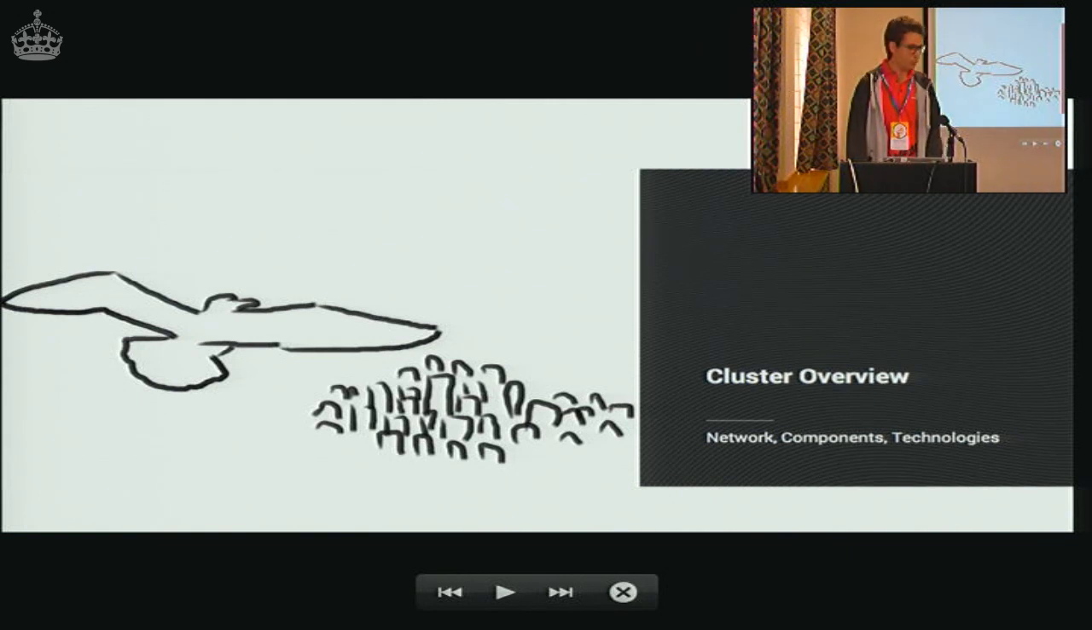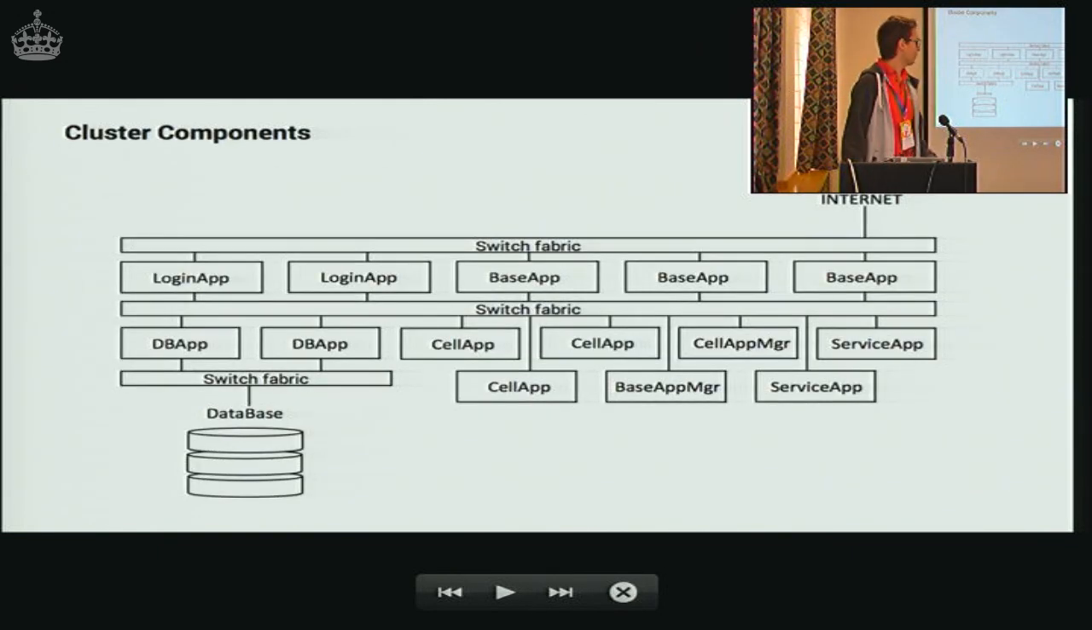Let's get a brief overview of what the cluster is. Here is a very surface schema of our cluster. You can see the packages come from the internet and go to different applications, the login application or the base application. Then they go inside the cluster through different cell applications, database applications, cell application managers, and service applications. We will get an overview of them a little later.